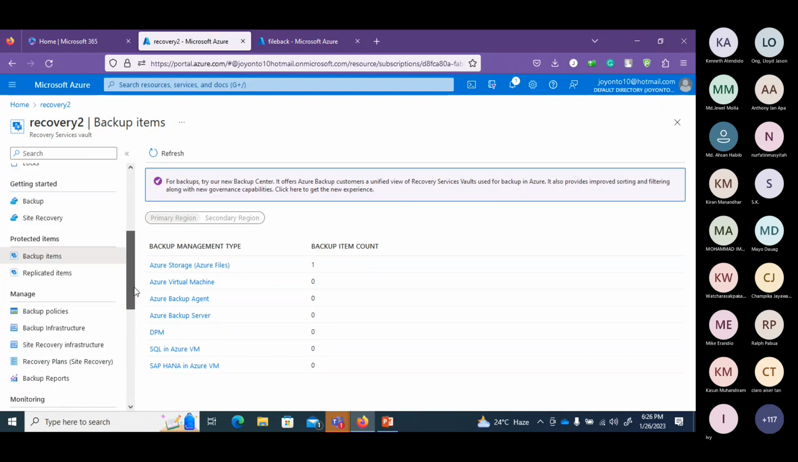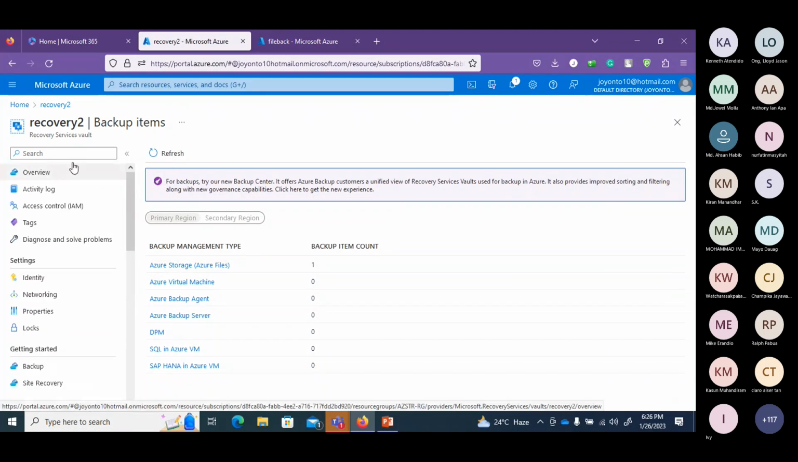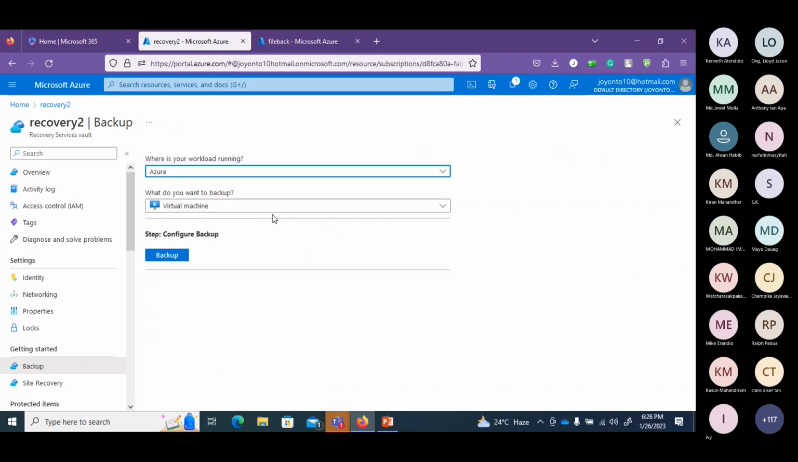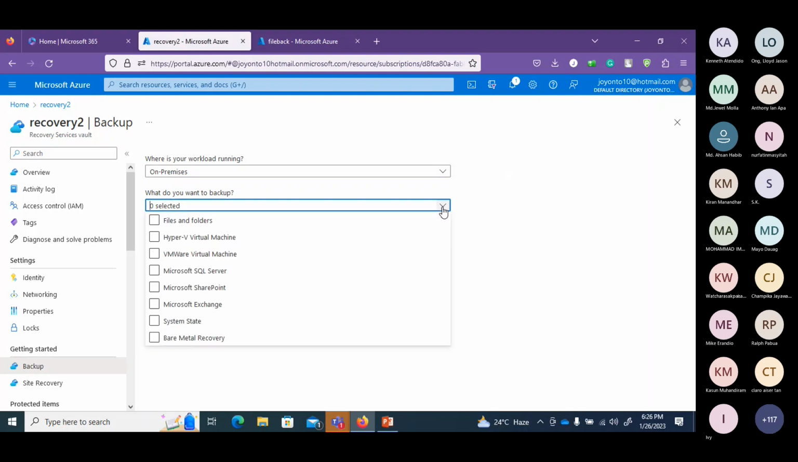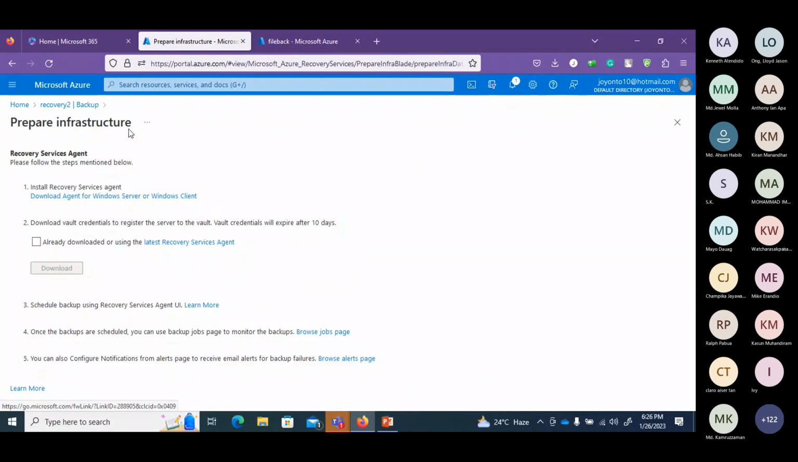And suppose now we will go for how to backup from my on-premise data. So again, go to backups. Now we will go for on-premise. It's very interesting and there is some configuration you need to remember. So please be careful. If you have a Hyper-V virtual machine, any VMware virtual machine, SQL Server, SharePoint, Exchange, system state, bare metal recovery, any recovery you can do, but we will do files and folders here because it is on our local machine. So I will do it on our local machine.